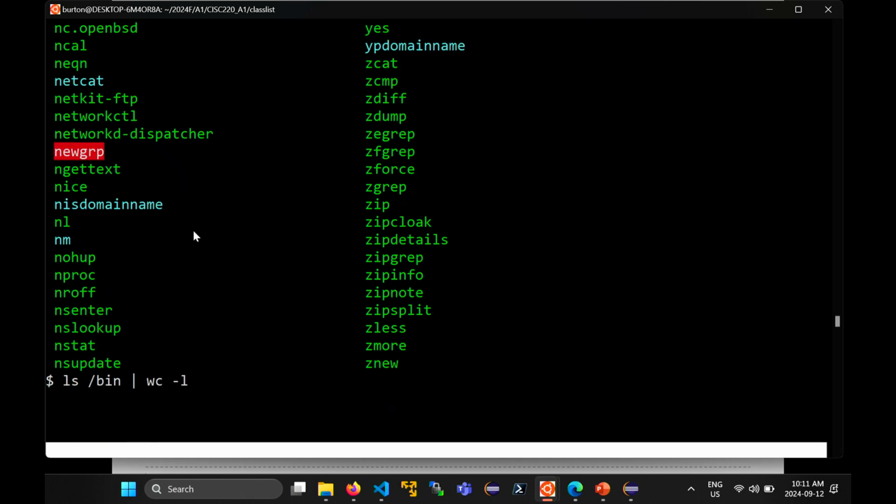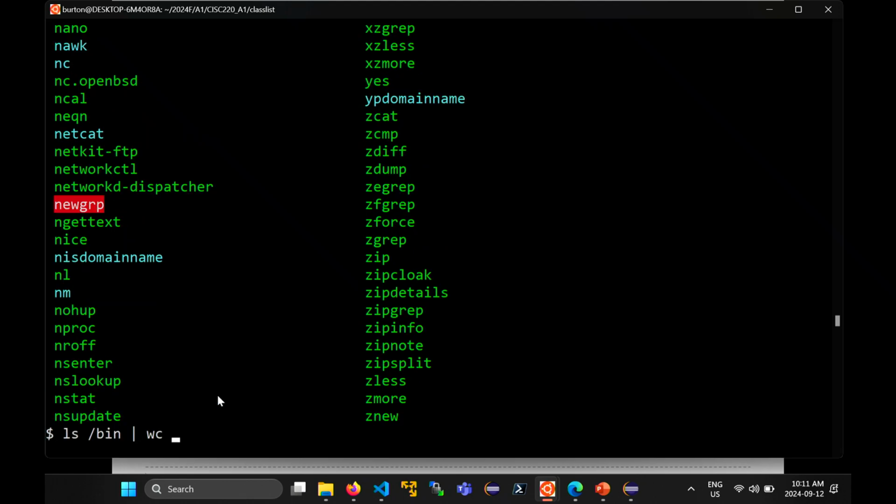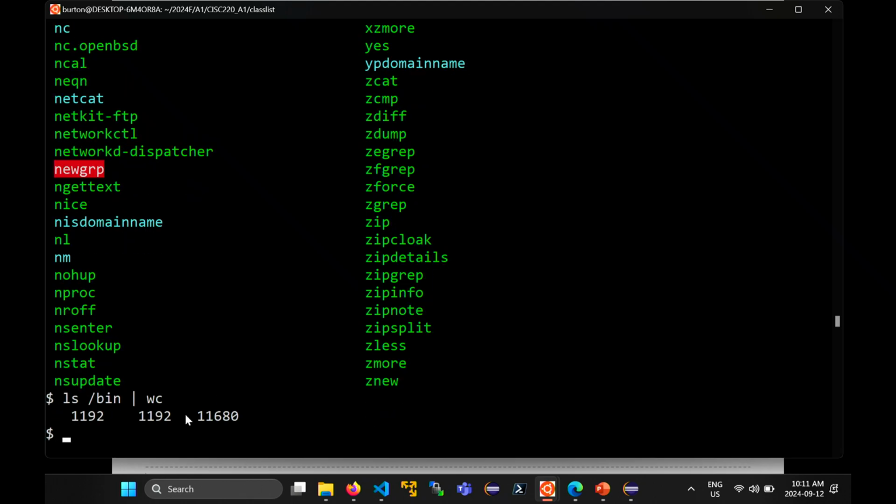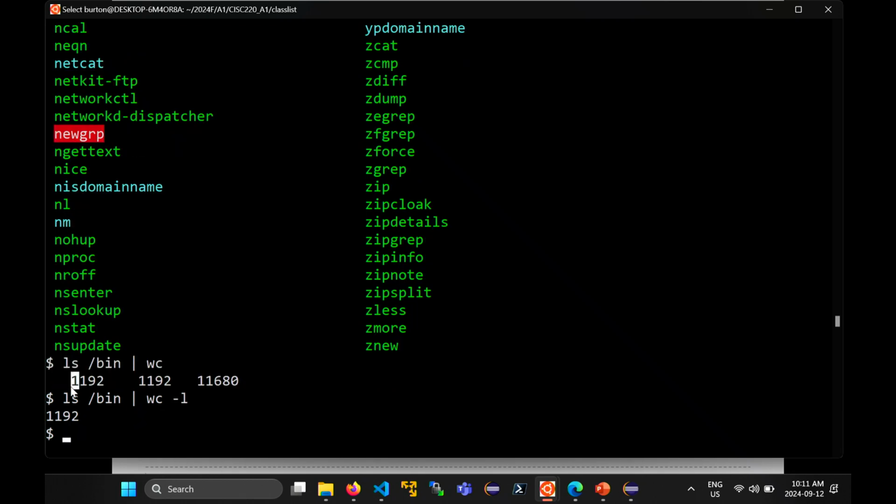Well, I can use a pipe. Send the output of ls to a command called wc, which is word count. Word count will count the number of bytes, words, so things separated by spaces, or lines in a file. Let me just do it this way. So that tells me that's the number of lines. Sorry, is that the number? Hang on. Is that the number of lines? I forget what the order is. Yes, that is. So I guess one of these is the number of lines. So there are 11,000 commands in my bin directory. So there's a lot of stuff there.